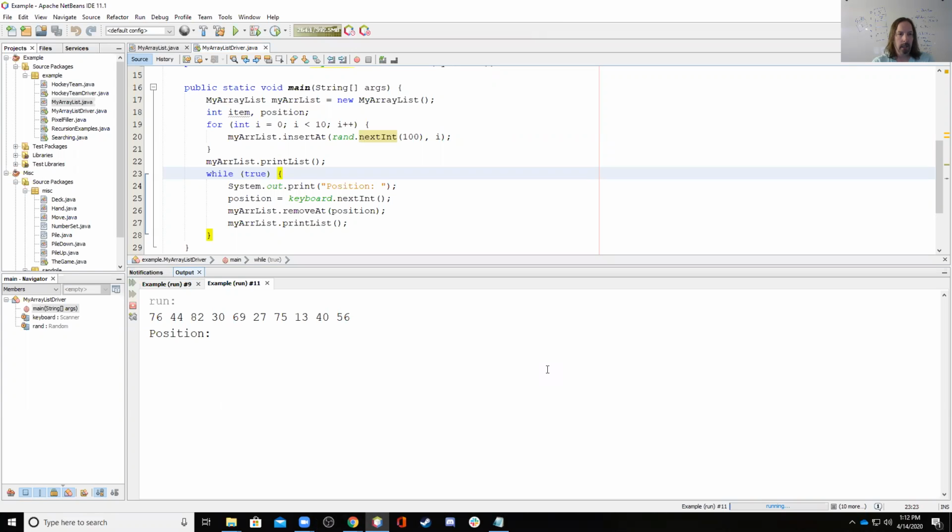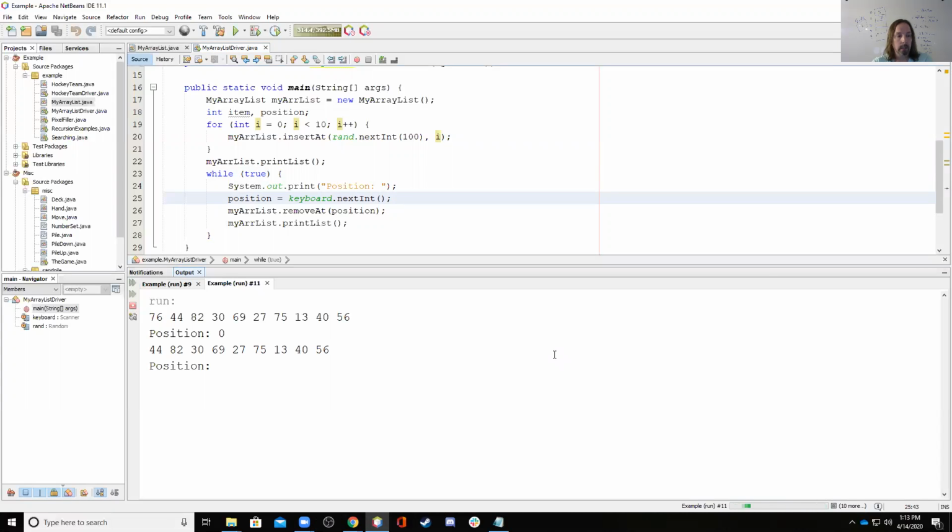I had used these parameters backwards in my ArrayList class. So I reversed them and put them in the order that I want. And now when I run this program, it has generated the 10 numbers that I was talking about, and it printed the list, and now I can type a position to eliminate. And let's just start with position 0 here. The 76 should go away if I do that, and it is nice.